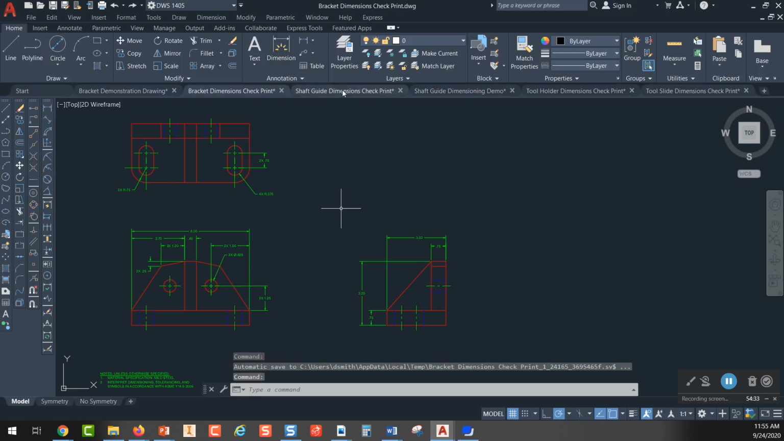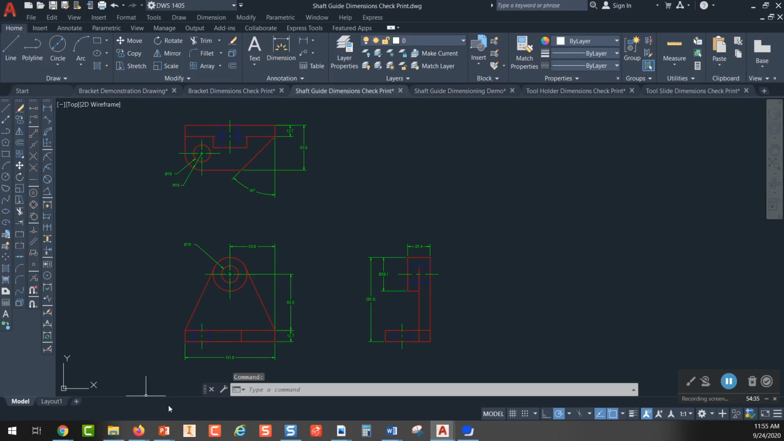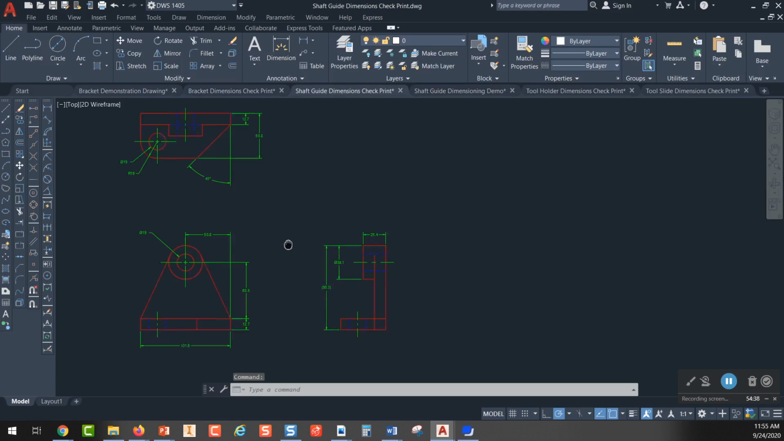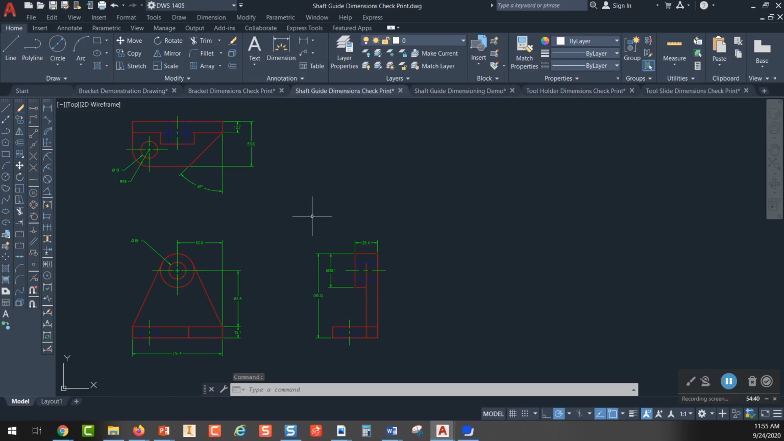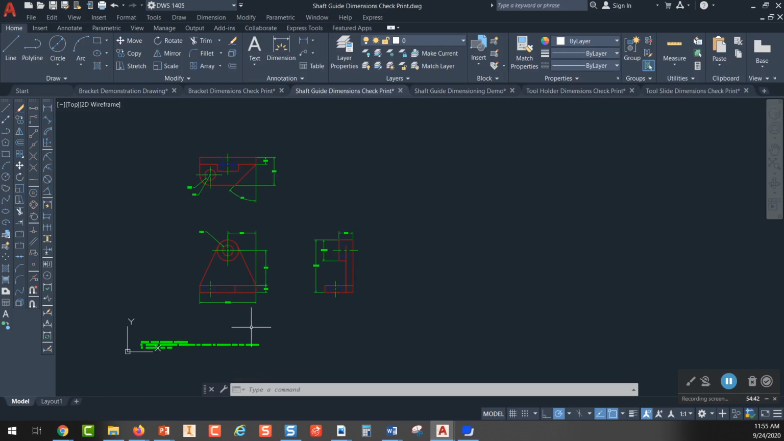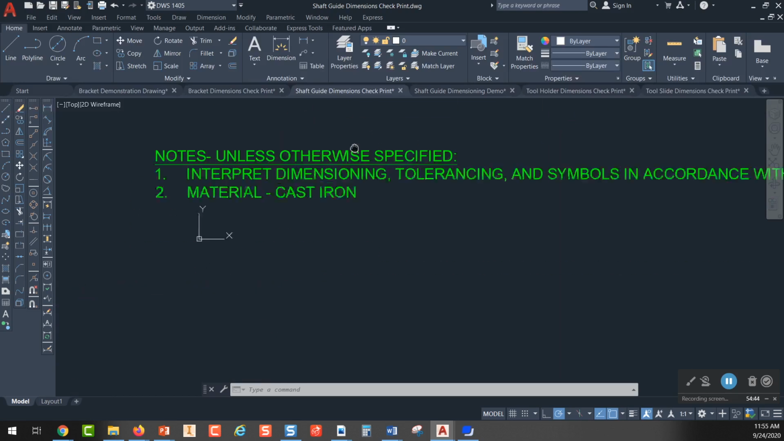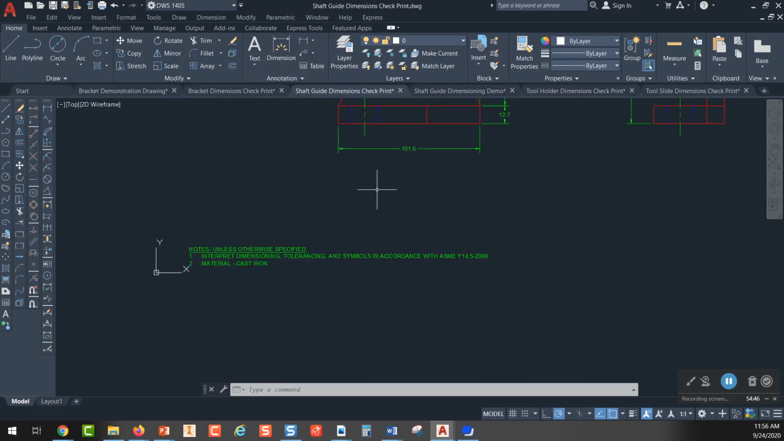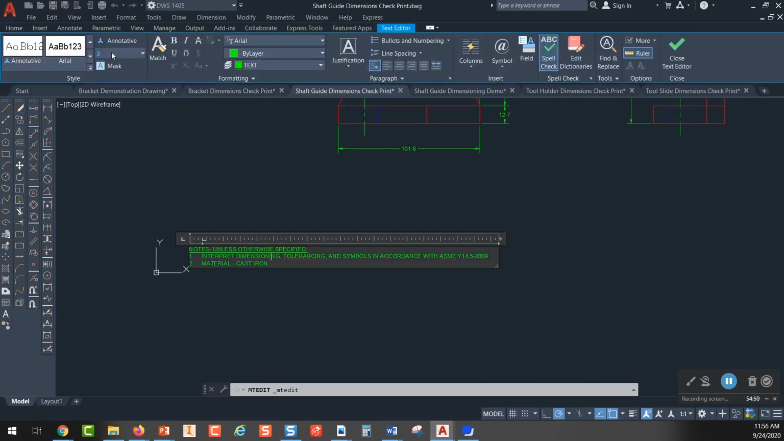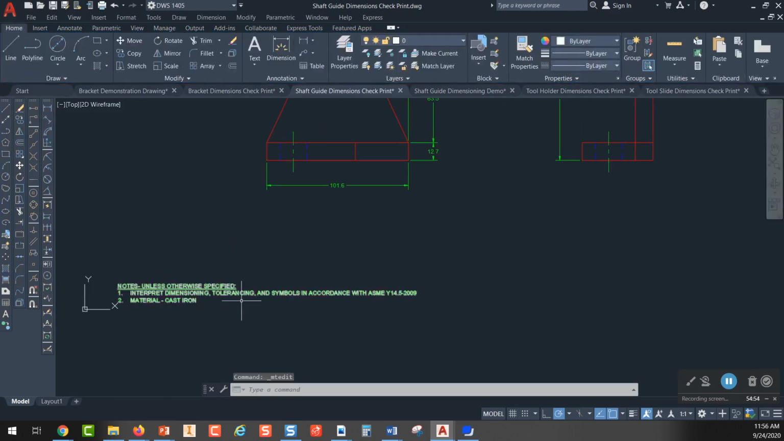So once you've done that with the bracket, you want to do the same thing with the shaft guide. You want to print it as a PDF, email it to me and say, here's the first draft of my shaft guide. Now, one thing I want to point out to you is the text height here. Just remember that the text height on this is 3 millimeters. And so somebody said, well, how do you put this text in here?